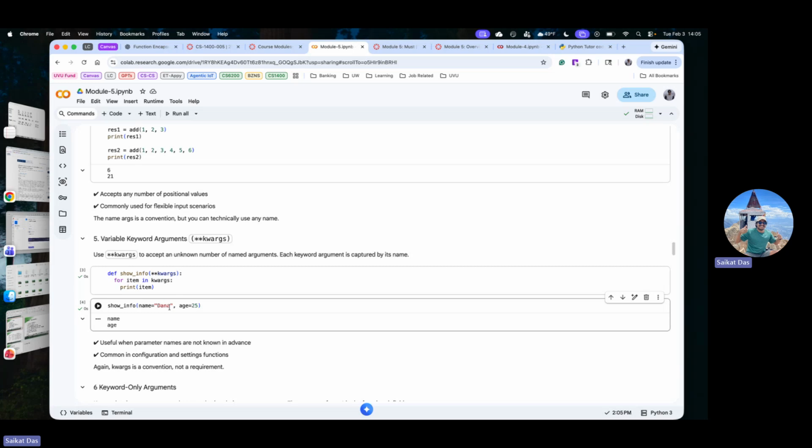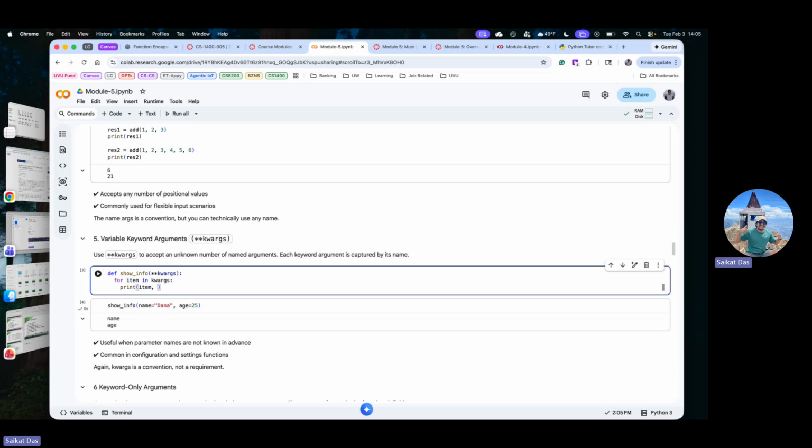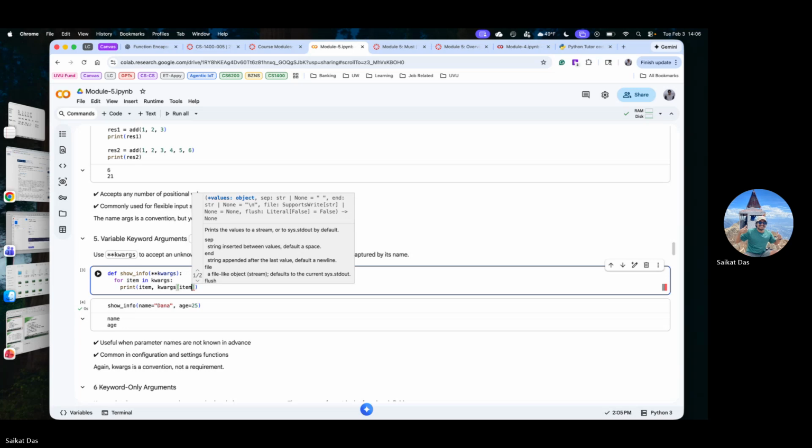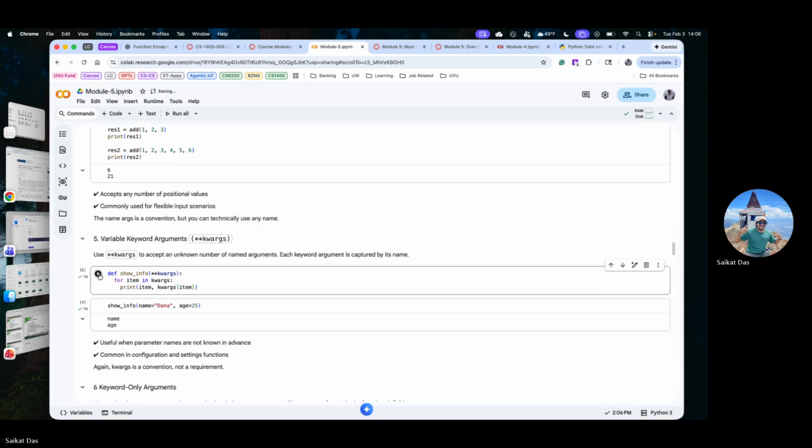But we can find the value in a different way, but we need to discuss these things while we're discussing the dictionary. So right now we're not discussing dictionary, but I can show you that we can also find the argument name and their values by just writing this way.